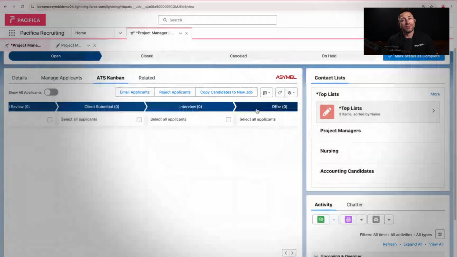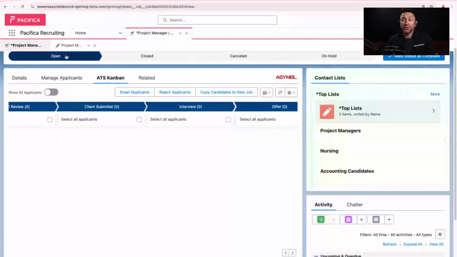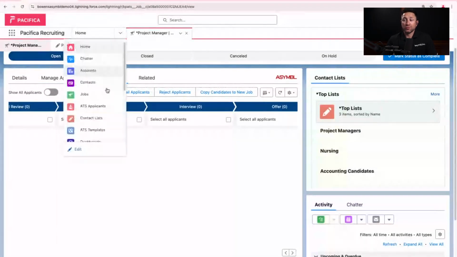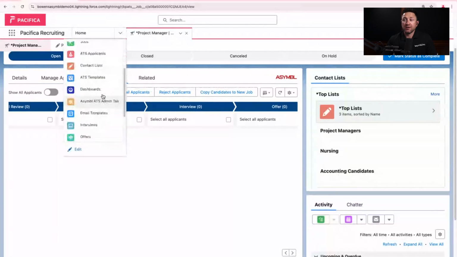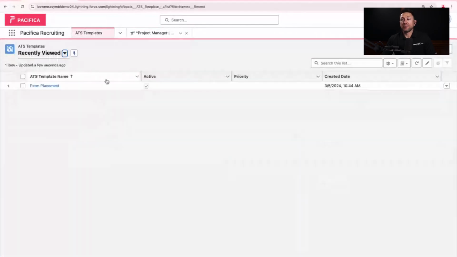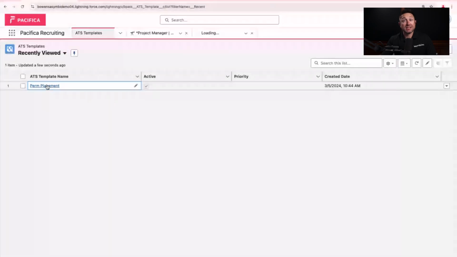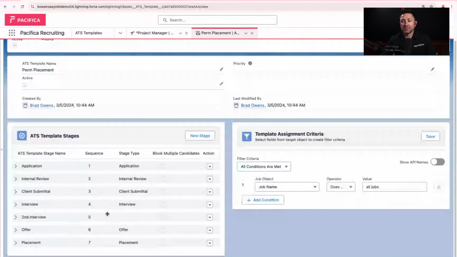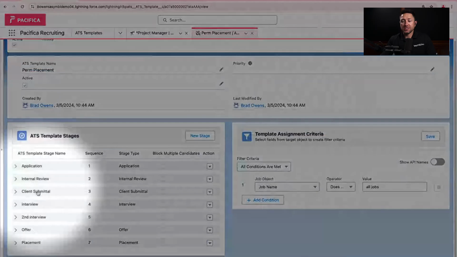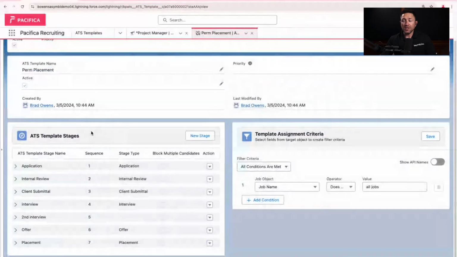Maybe I don't want those. Maybe I wanted to switch some of those. So for some of my potential roles, I'd want different types of templates. So the Asymbl applicant tracking system has the ability to create different types of ATS templates. You can add your own types of stages. So you can see here, these are all those stages that I mentioned before, along with some different ones.